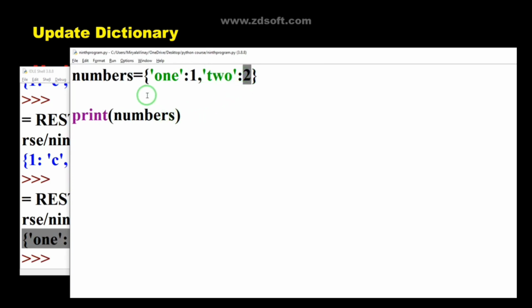So how can I do that? Just call the dictionary, that is numbers, and put square brackets, and in the square brackets you must specify the key for which you want to change the value. So what value do I want to change? I want to change the 2 value. So what is the key present for the 2? The key present is 2.